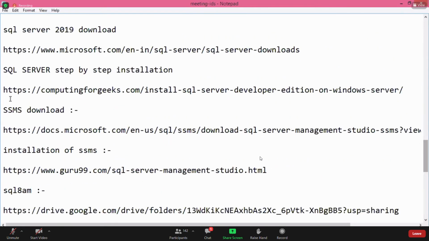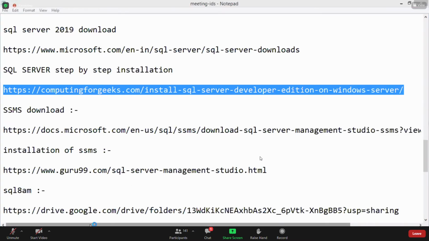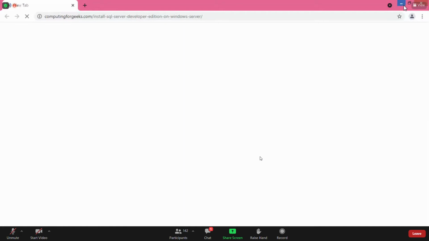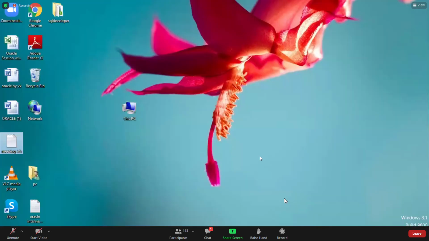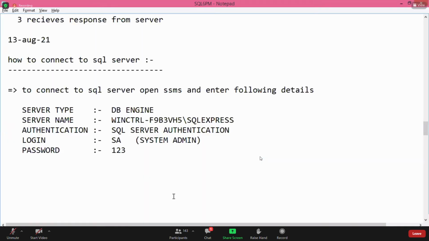In yesterday's class I showed that we enter a password at the time of installing SQL Server. So that password we have to enter. Suppose in my system, at the time of installation, I entered the password as 123. You also enter some simple password. Don't enter complex passwords. Enter a simple password. I entered the password as 123.